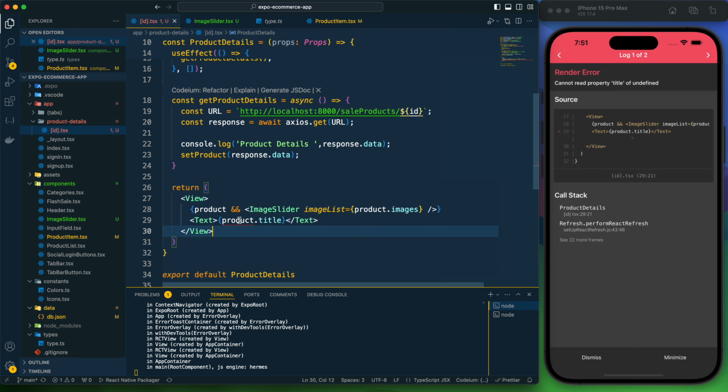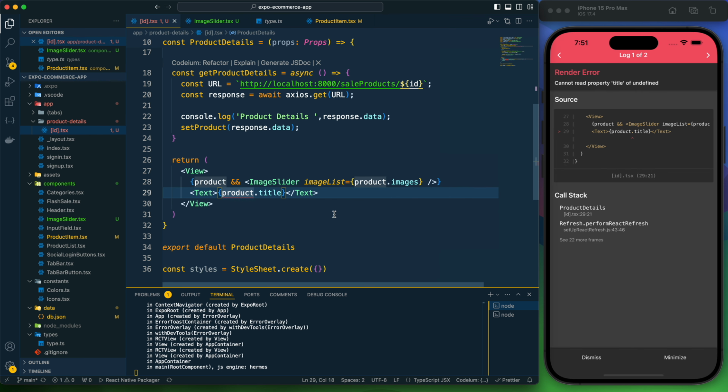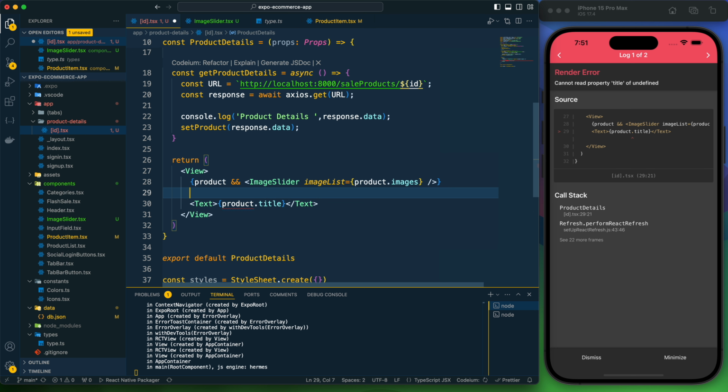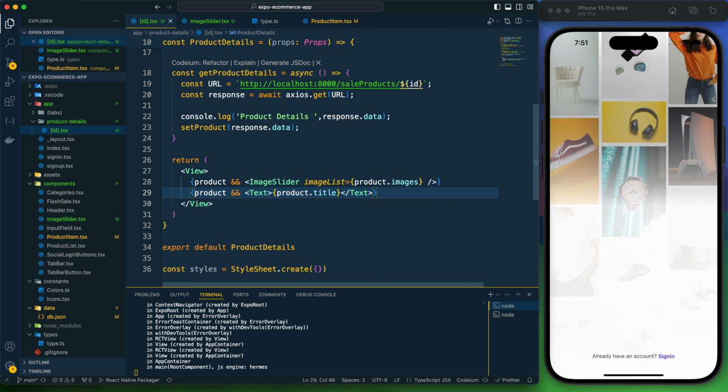Okay, and here it is showing an error because here also we need to provide this kind of check. So let me provide that check. If the product is available, then we will display the product title text. Okay, now save it.